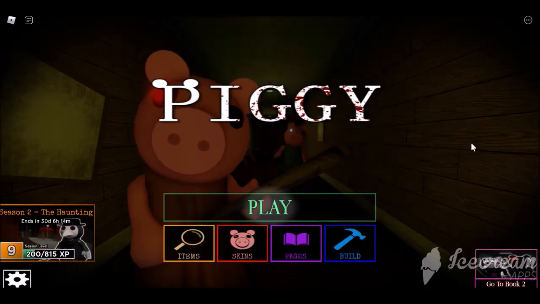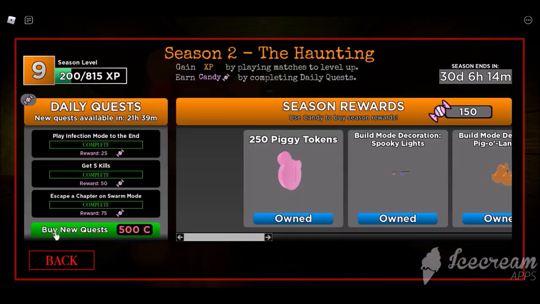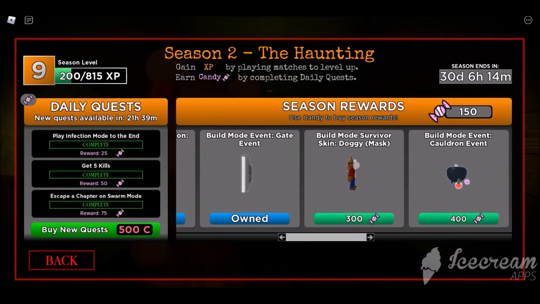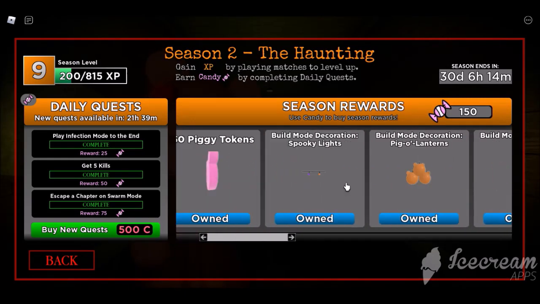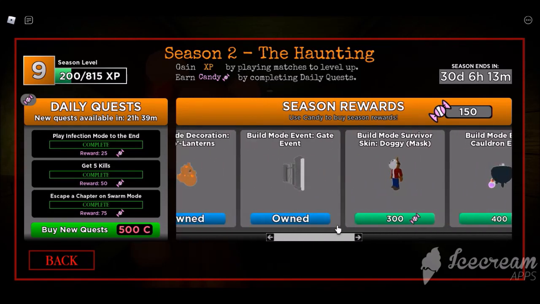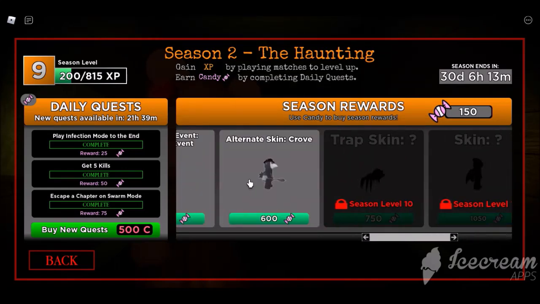There's a new update on Piggy, which is the second season, and it's for Halloween. It's basically like an event for Piggy. It's a new Halloween update and, you know, a season pass thingy. It's like season two. Yeah, I have to explain that. So there's a bunch of stuff in there, and I'm going to go over it.